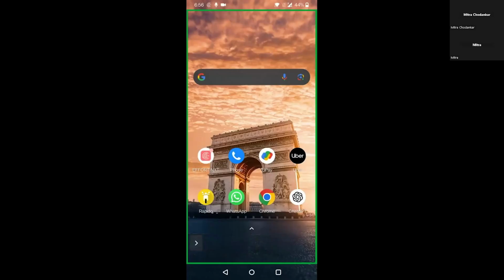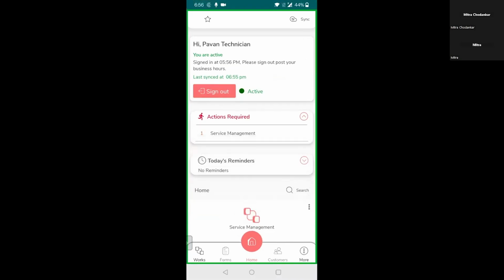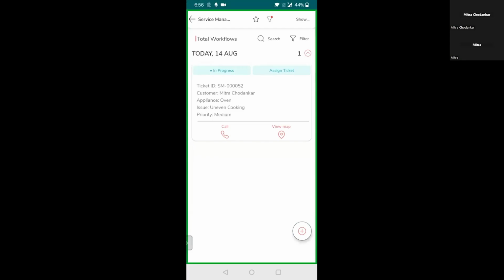As you can see, I have already installed the Effort Next app on my mobile device. So I'll open the app and here you can see I have logged in as Pawan, who is a technician, and I can see the ticket that was assigned to me under actions required. When I click on this item, I'll see the details of this ticket, like the ID, the name, the customer who has raised this ticket, also the appliance and the issue.